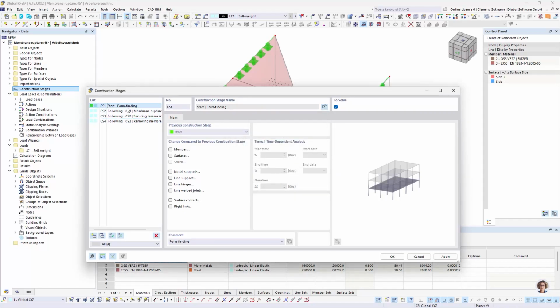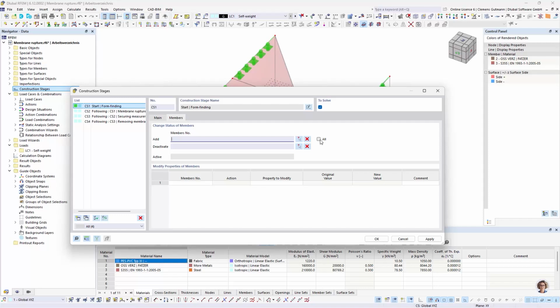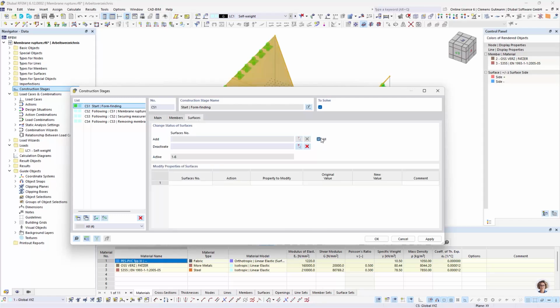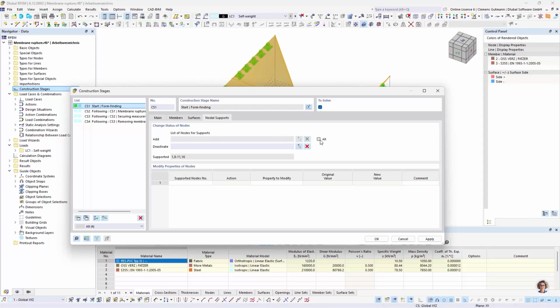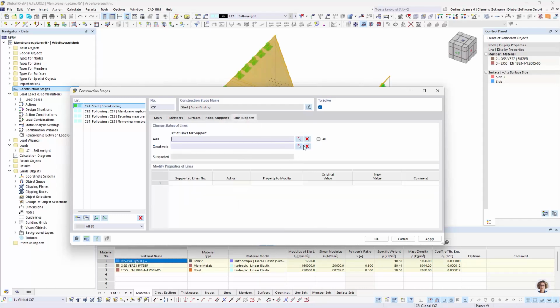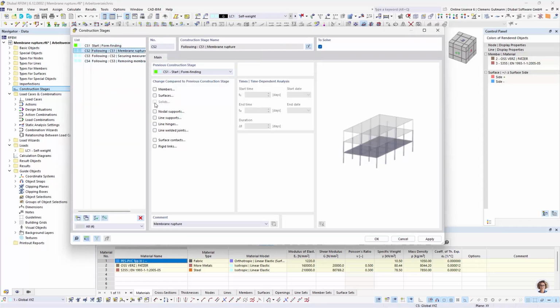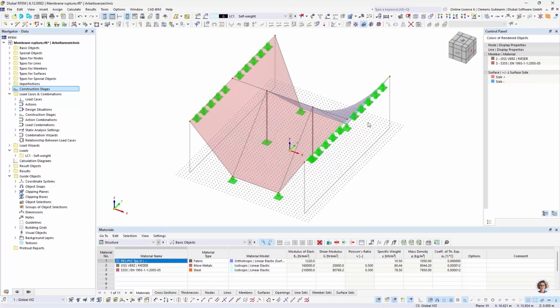So let's talk about which elements we are going to have. So in the start, in the beginning, we're going to have all of the members, and then we're also having all of the surfaces, as well as all of the nodal supports and all of the line supports. So this is our first stage. Then it comes to the membrane rupture. Then, of course, we didn't model it.